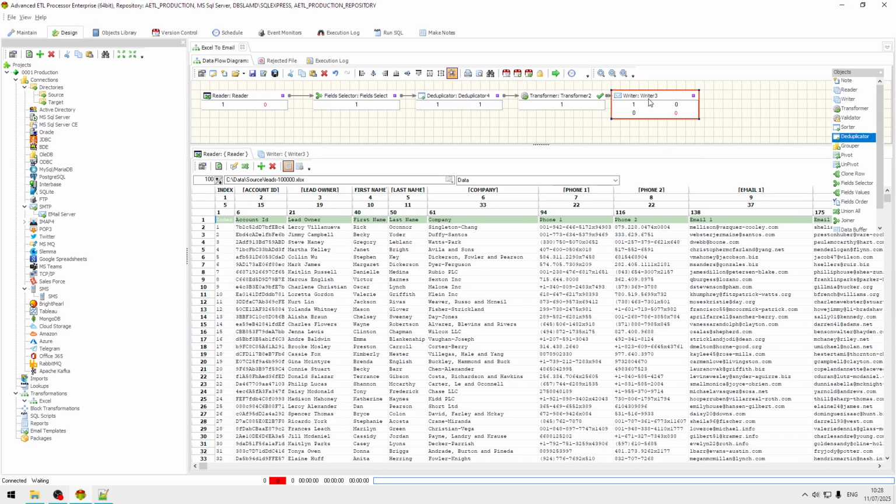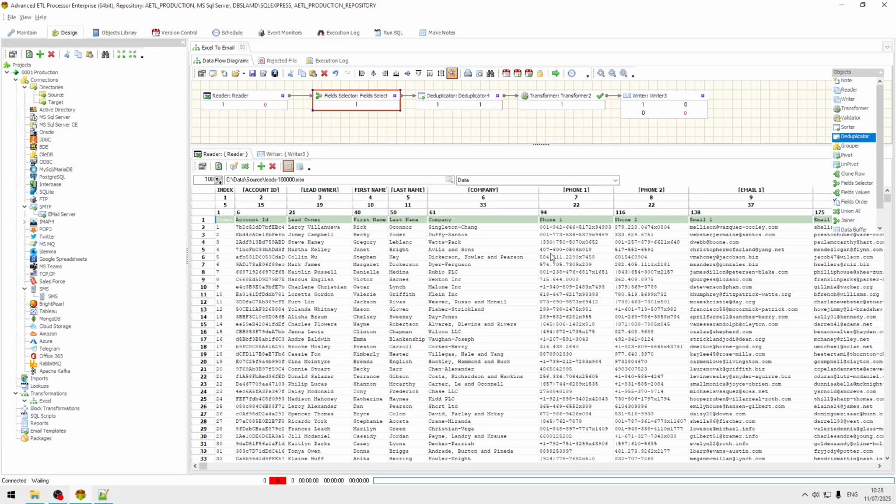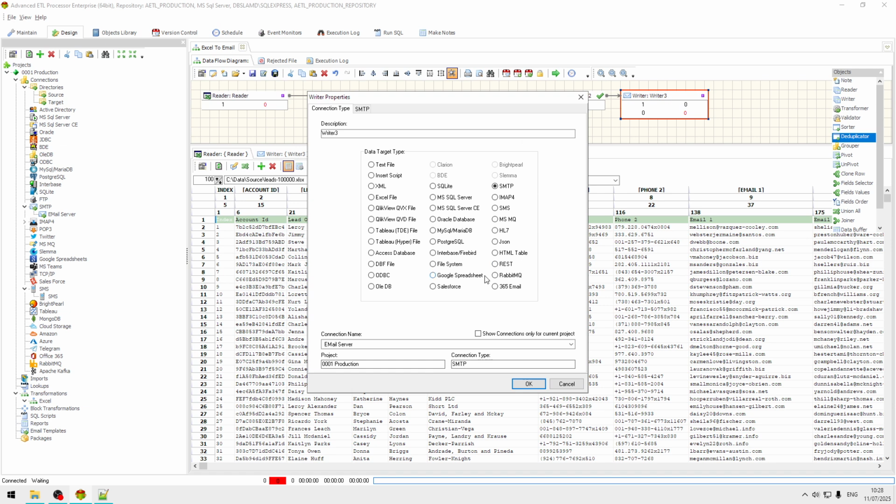So this video demonstrates the principle. For example, if you want to send SMS messages, instead of selecting email, here you can select the phone number. Then you can say that our target now is SMS, not SMTP. And you can map your message to that and it will work.